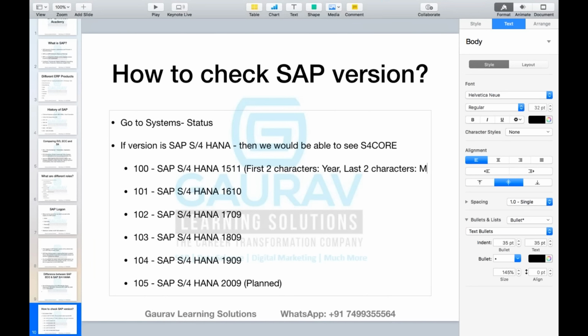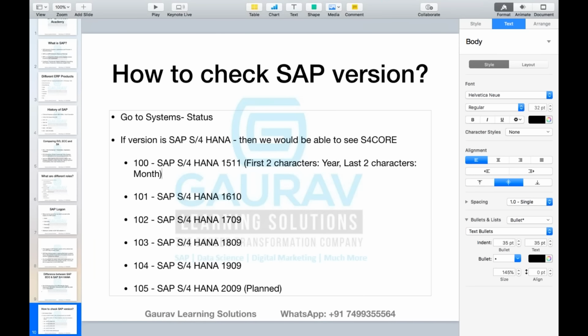This question comes in exams many times. What do the first two characters denote? What do the last two characters denote? They will give the options year, day, month, week. You have to answer it properly. The last two characters are month and the first two characters are year.